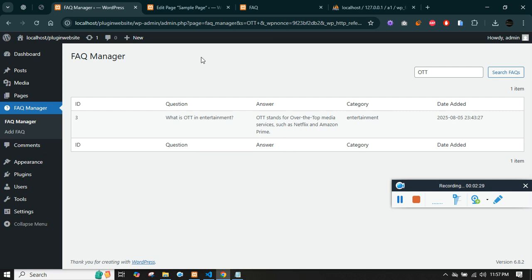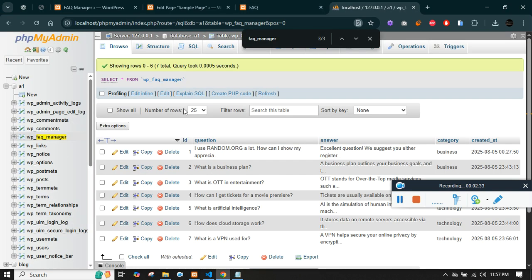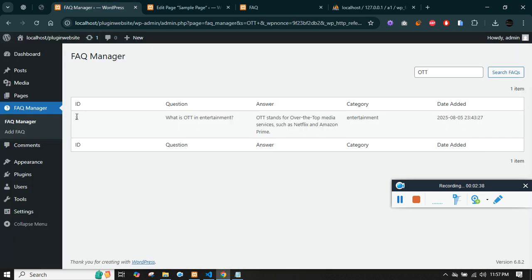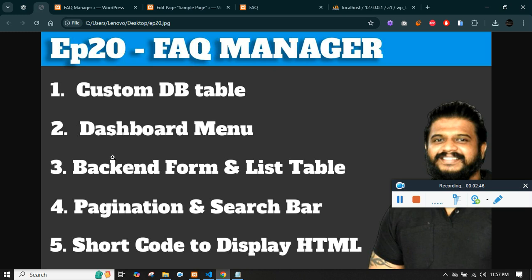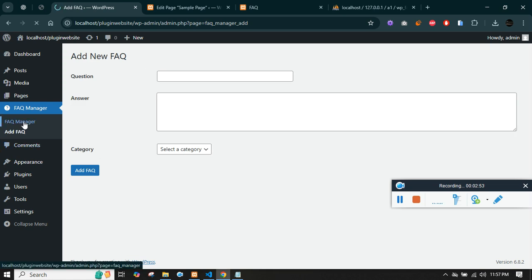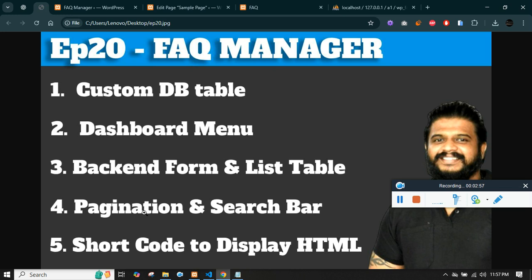Now let's see what are the things that we are going to learn today. So over here we are going to see how to create a custom table. As said, this is the table that we are going to create. Then we'll see how to create a dashboard menu. So on the sidebar you see this is the dashboard menu. We have a main menu and a submenu, add FAQ and FAQ manager. And then we'll see how to create a backend form and a list table. So this is the backend form we would be creating, and this is the list table we will be creating. And along with that we will see the features called pagination and search bar.